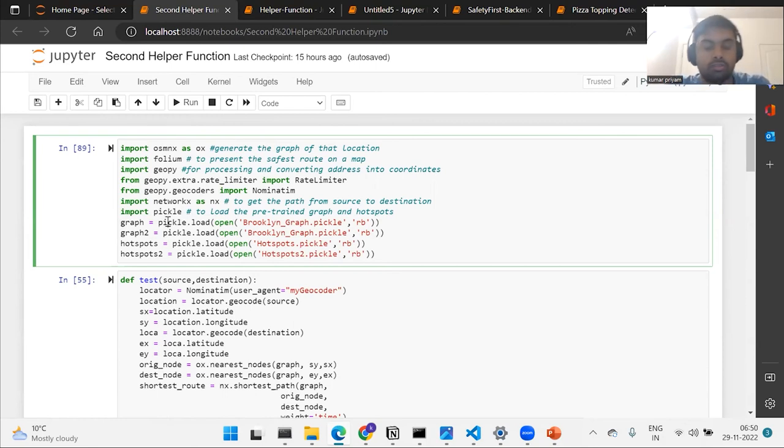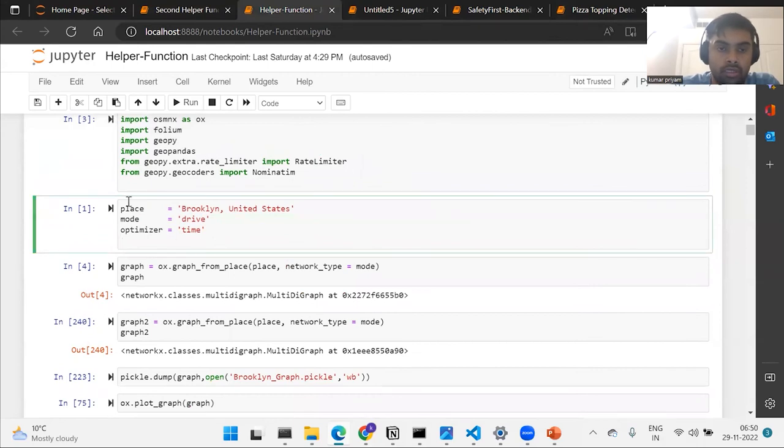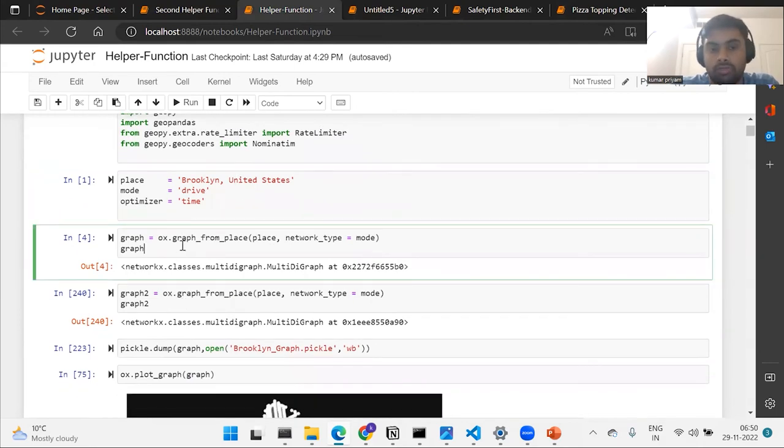Then the first step we start with is just loading our graph. As you can see, I'm using Pickle to load the Brooklyn graph that I have already trained. And let me show you how I'm creating the graph. Here you can see that I have just put the place as Brooklyn, United States, and using the OSMNX module, I'm generating the graph from it.